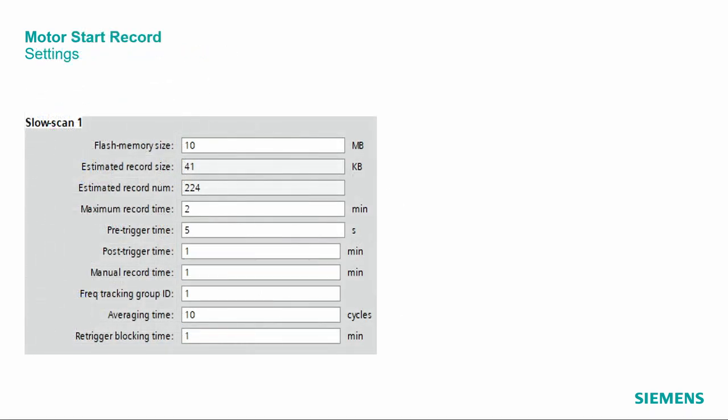These are the settings. What we register are not sampled measured values like a classical fault recorder. We have rather measured values which are calculated over a certain time period, and this is here this average time. So in my example here it's 10 cycles. That means 10 times 20 milliseconds, so every 200 milliseconds we make a measurement value and store this measurement value, so then this would be 5 per second.